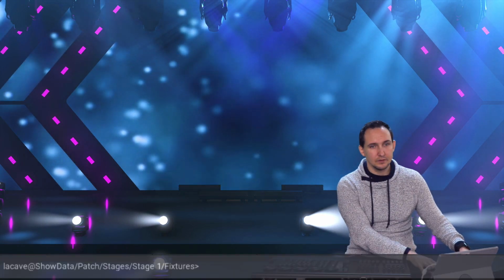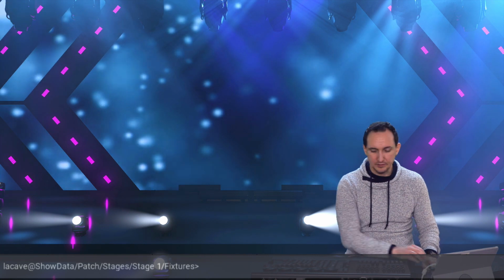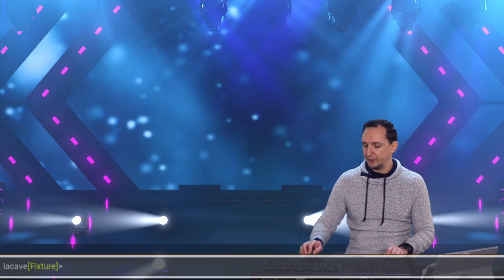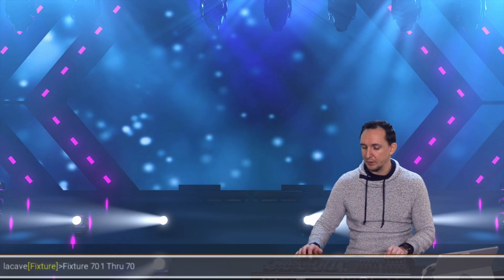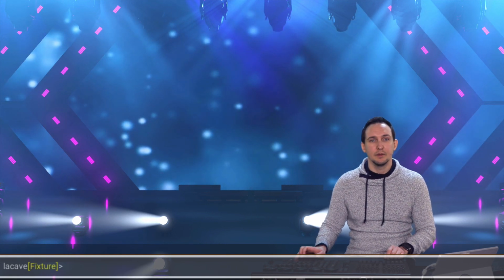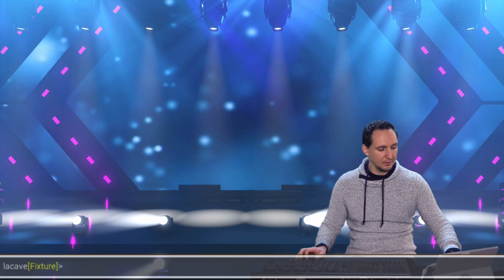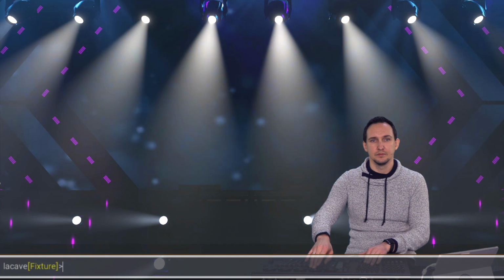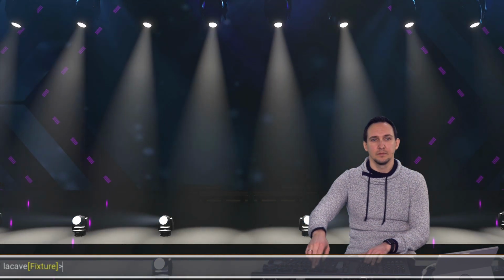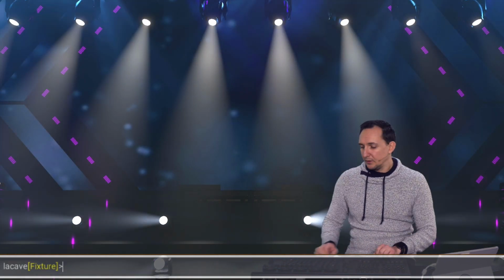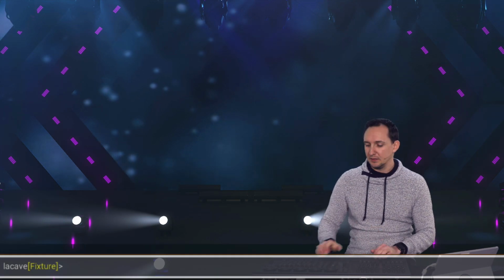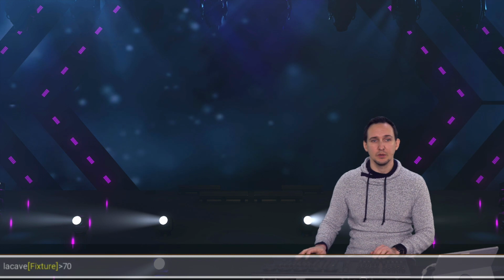If I'm doing something like this, normally, let me close the patch. Normally I would do fixture 701 through 708, for example. And then I can bring them up to full and maybe give them any position. Like this. Now, I can use the new function and simply type in fixture 70.